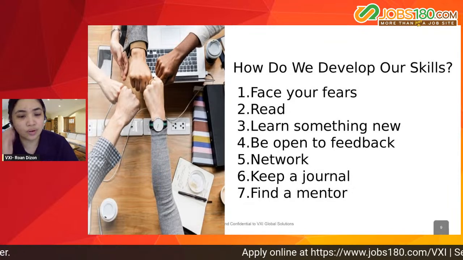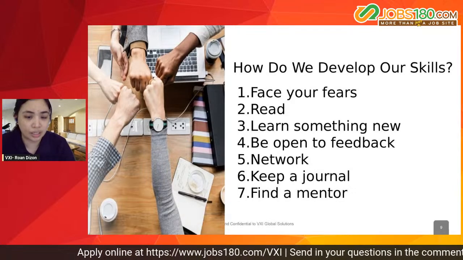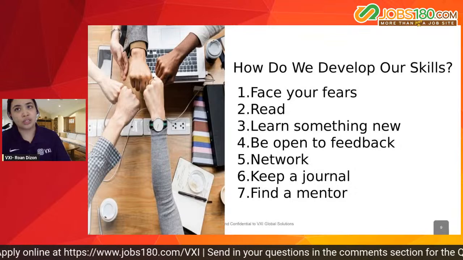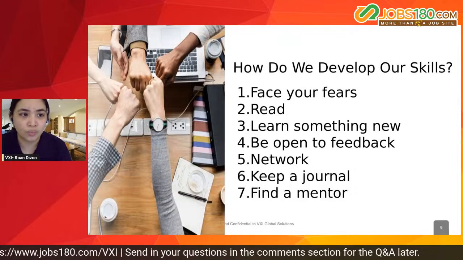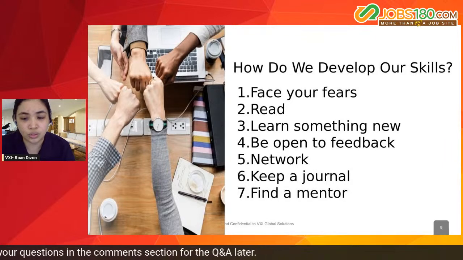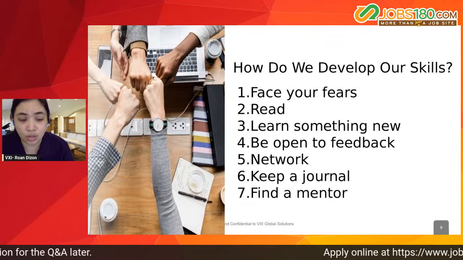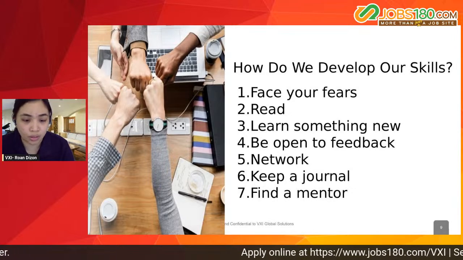Keep a journal. That is very important. Write something in your journal on a daily basis. Actually, it doesn't have to be daily. Maybe weekly, bi-monthly, or monthly. It doesn't matter as long as you're keeping a journal, so you can write down the things that you learned from a specific event that will help you remember in the future.